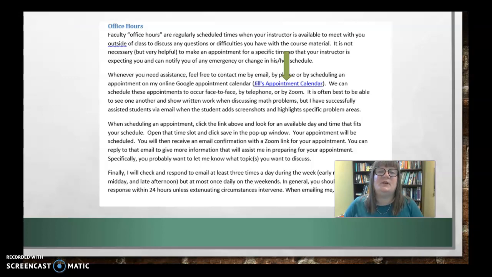I use a Google appointment calendar for scheduling student appointments. All UA students have a Google account associated with their university enrollment. Simply log into this account using your @alaska.edu email address and password. Once you are signed in, you will have access to my appointment calendar via the link shown on the syllabus. This link will also be present on every email message that I send to you.